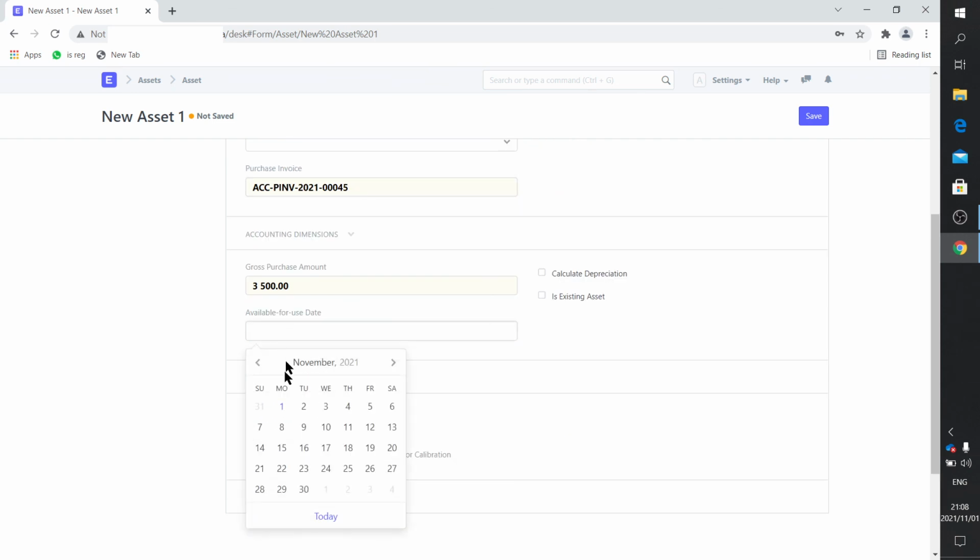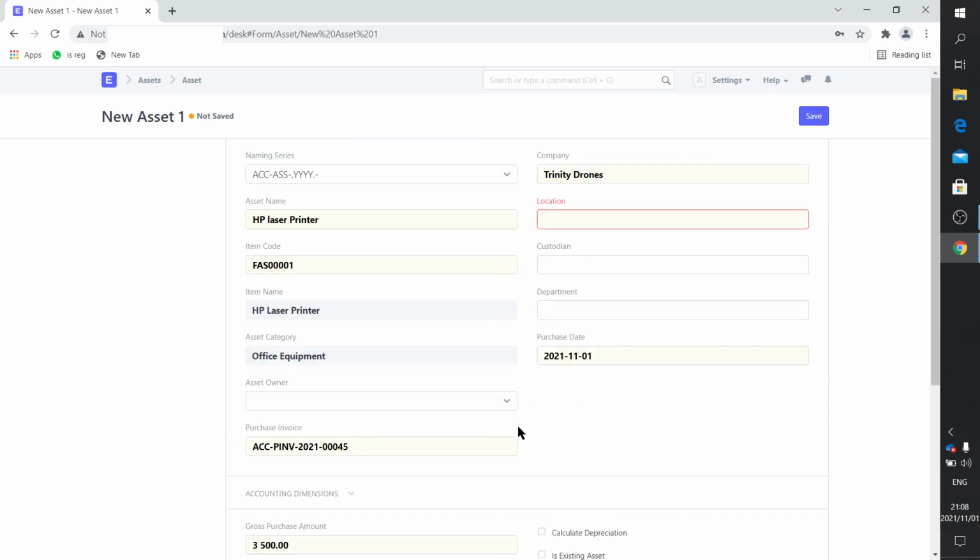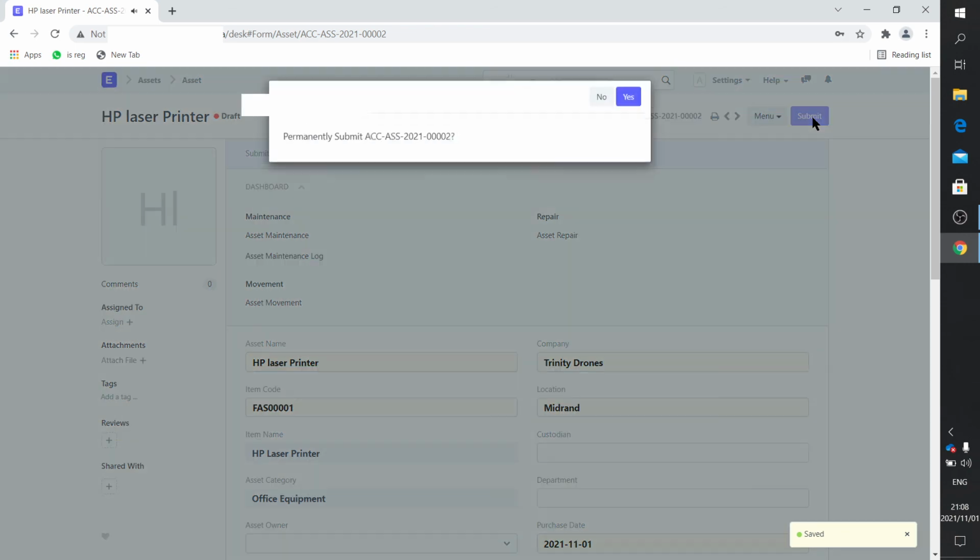Available for use date. This is just a date, like for instance, if you buy a car, there's costs involved, but you can only get it in 2 weeks' time. That's why there's this. In the case of a printer, well, I suppose unless a printer gets delivered later on, it's going to be the same date. Right there, you can choose whether you've got a maintenance required. Now, of course, the depreciation is already set up or configured on office type of equipment. So let's save this and we submit it.